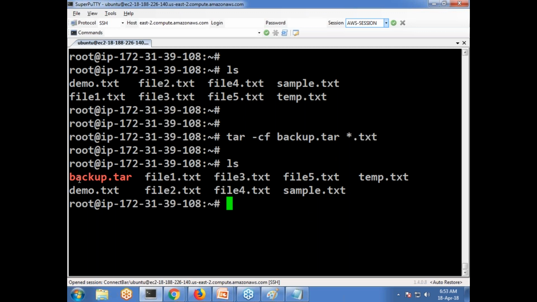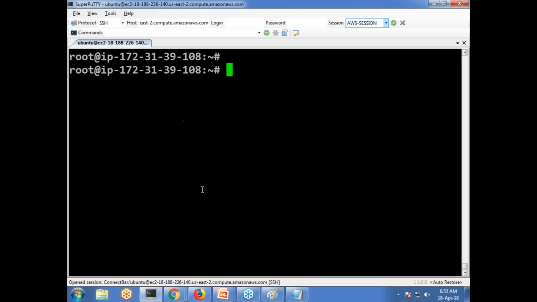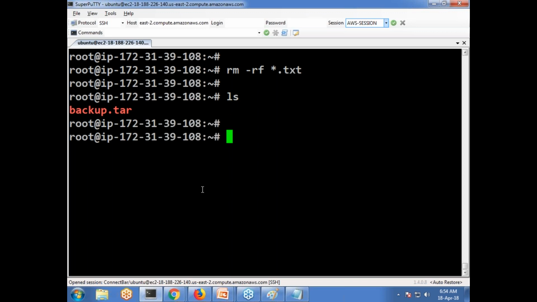Fine. What I will do is I'll just delete all these files now. Let me delete it. rm -rf *.txt. All text files are deleted. Now we have only one backup file, right? All files are compressed into a single backup file. So whenever we need the files, we can extract them.